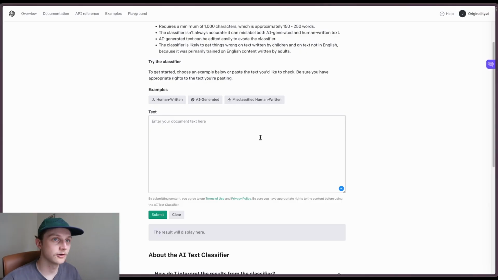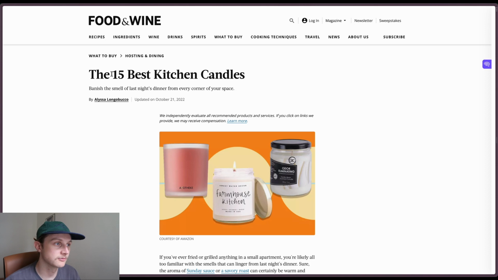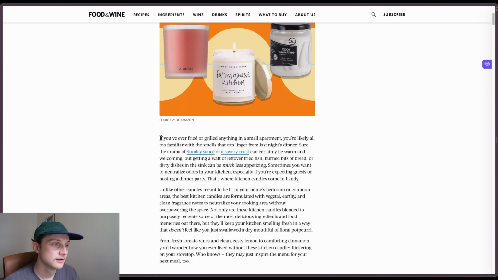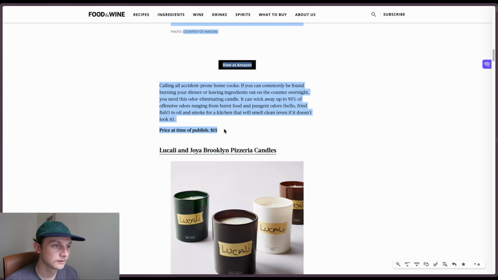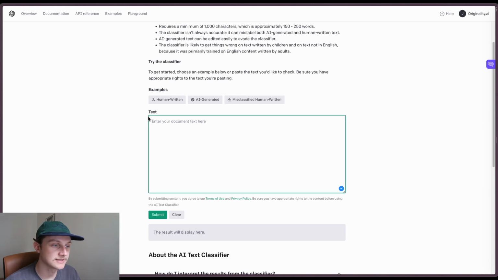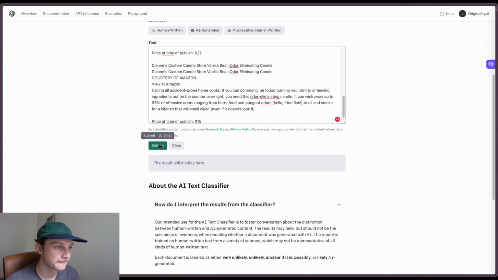Okay, so here we are on OpenAI's AI text classifier. As per previous episodes, we're just going to be grabbing some base content. For this episode, we're going to be creating articles on the best kitchen candles. So we're just going to grab this top content here. First two should do. It's worth mentioning that the text classifier has to have a minimum of 1,000 characters, so a little bit of a restriction there. And we will submit that.